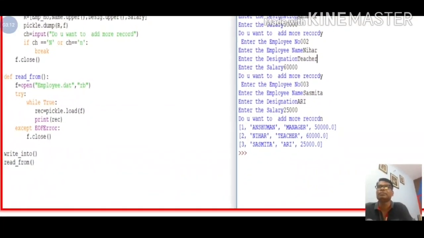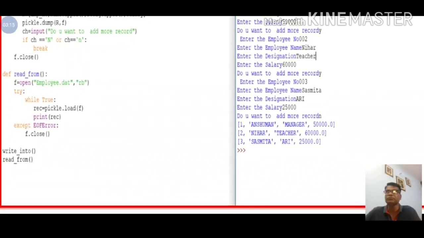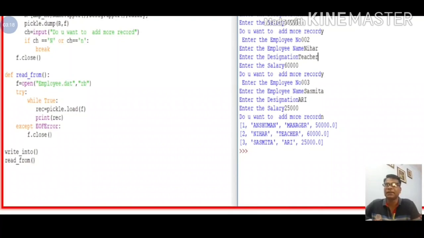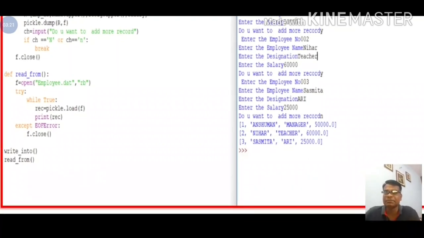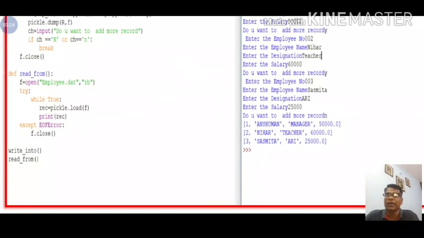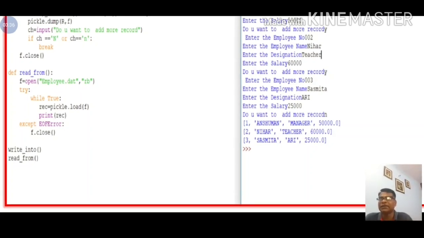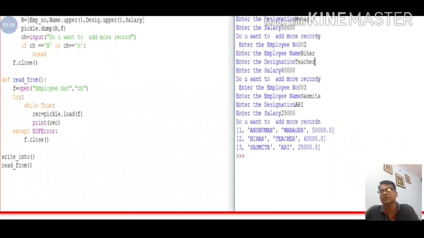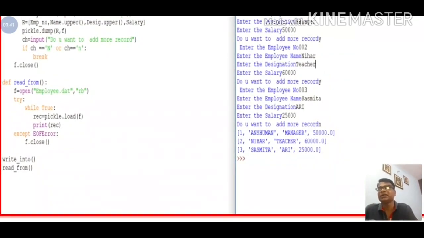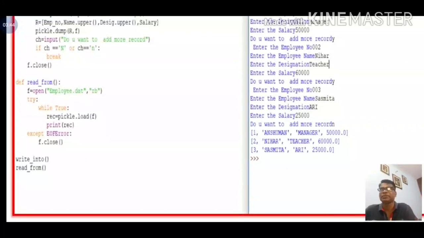Now you come to how to read the data. Whatever data you entered in the employee.dat file, how do you read it? First you open the employee.dat file. Now you put a try and except block with an EOFError. It reads records one by one, and when it comes to the end of the file, it raises the error. Then you print a message that the end of file is reached. Then I am calling the functions write_into_file and read_from_file. Now I am executing the program.